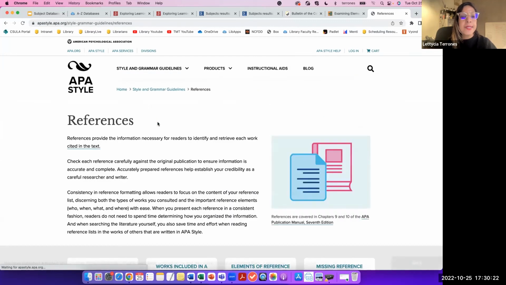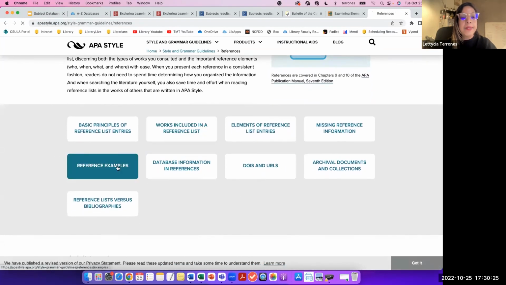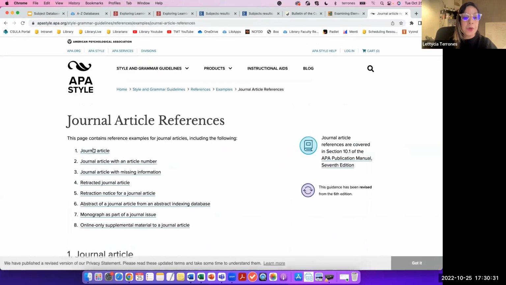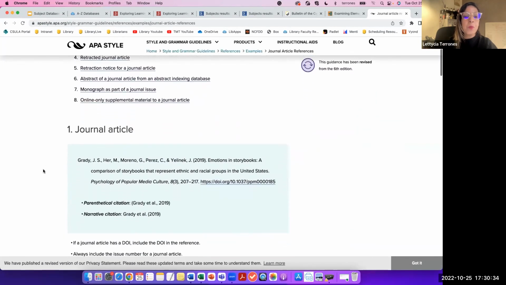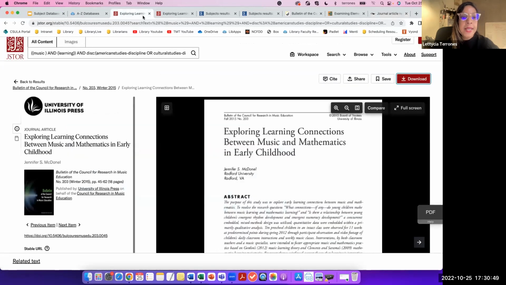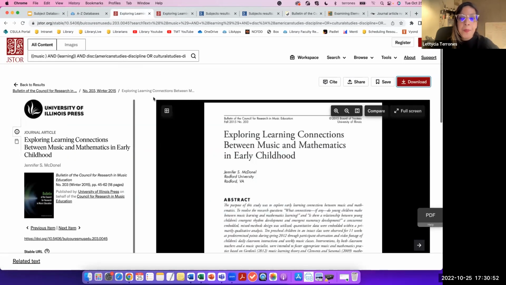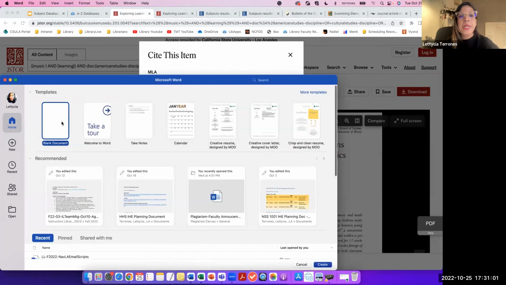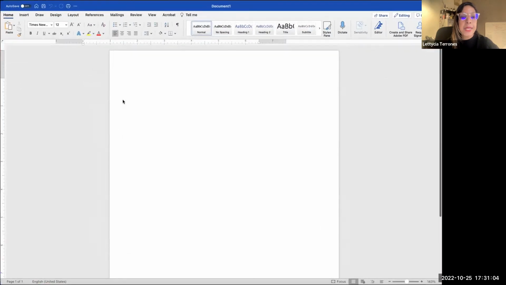Okay, so if I go under references here, and I go to, let's say, reference examples, it's going to have examples for how to cite a journal article, which is what we've been looking at today for the most part. So this is the example of how to do an appropriate APA citation. And you'll notice that when I am in the databases and let's say I'm going to use the citation tool, I'm just going to copy it. And then on a Word document, let's say I'm going to paste it.